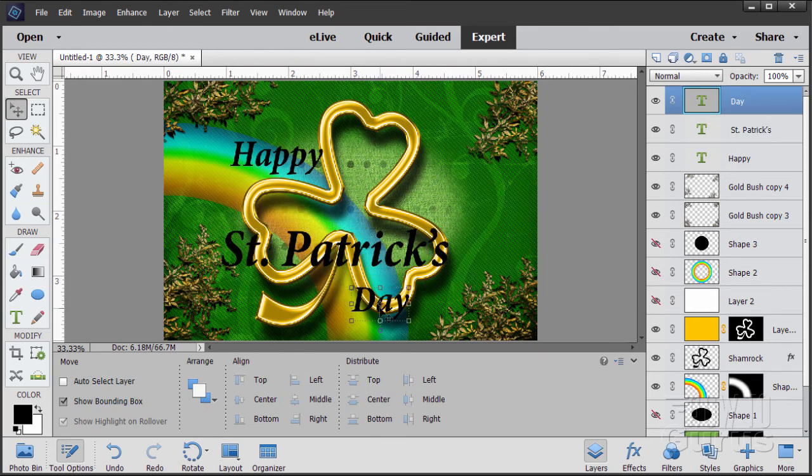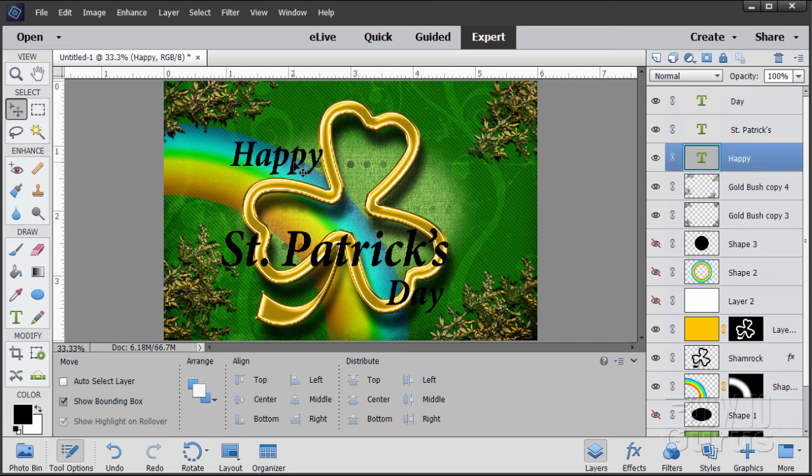Let's go up to day and put that right over here someplace, and then bring the happy down a little bit. So you can see the happy and day are smaller than the St. Patrick's. Let's now adjust the coloration in here. I want to have this kind of a nice bright color.